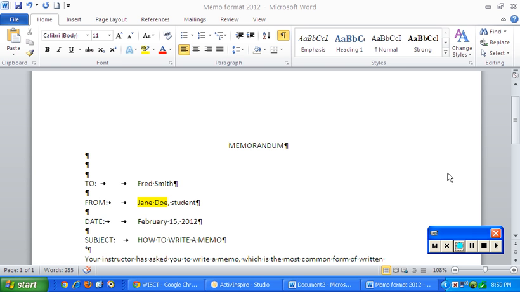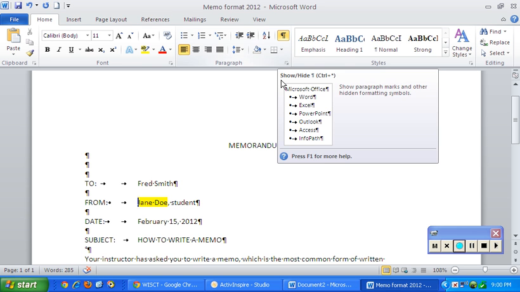So here's an example of a completed memo in proper format. Just go over the steps again. 2 inch top margin, title centered, all caps. Don't forget to press that No Spacing button. And I'm going to go ahead and take off the Show/Hide so you can see what the finished product looks like.